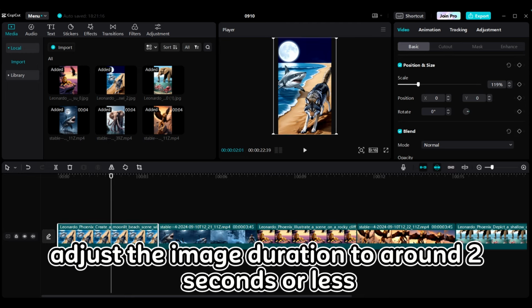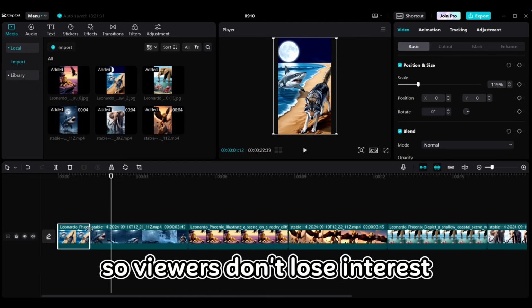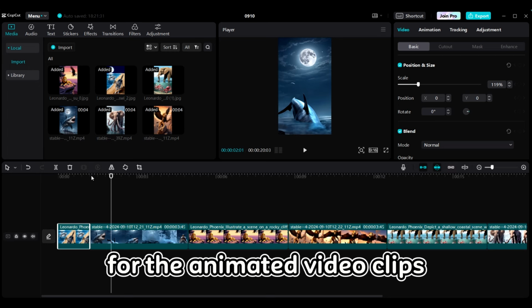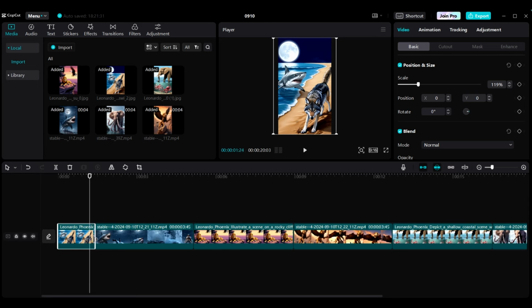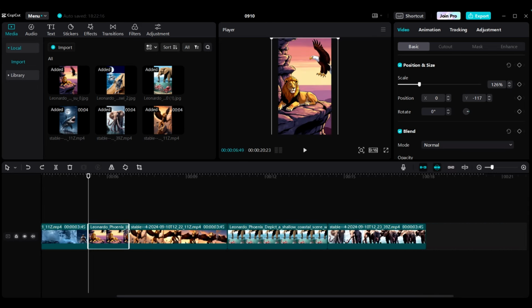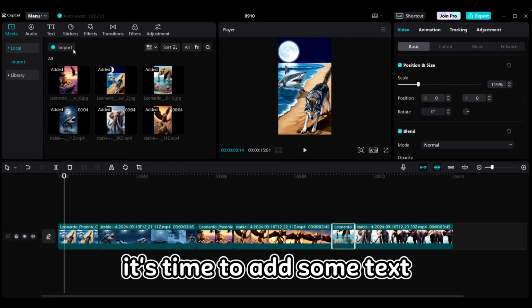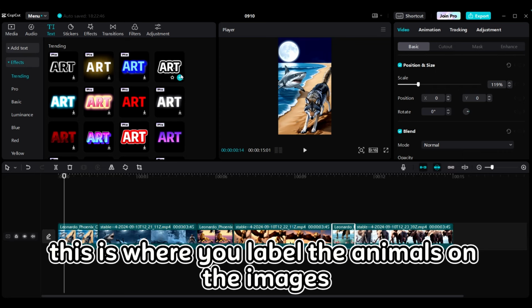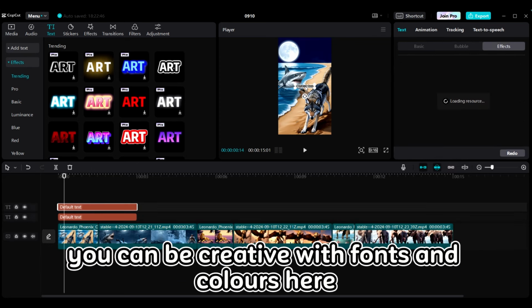Now, adjust the image duration to around 2 seconds or less, so viewers don't lose interest. For the animated video clips, you can keep the full 4-second length for that hybrid reveal moment. Once everything is arranged, it's time to add some text. This is where you label the animals on the images to make the reel more engaging. You can be creative with fonts and colors here.